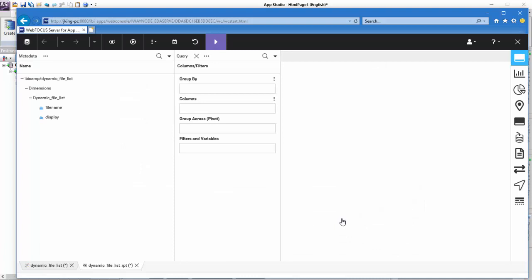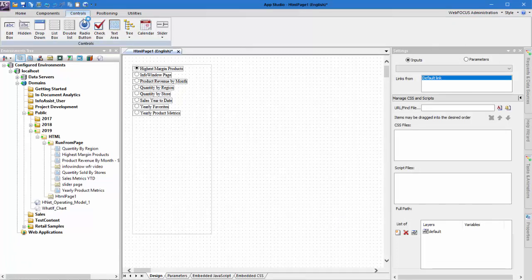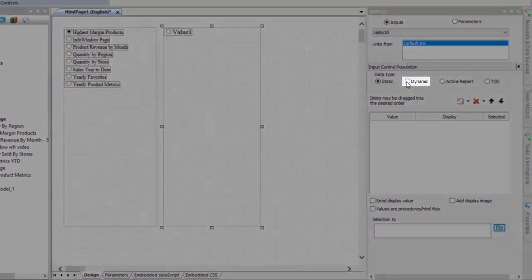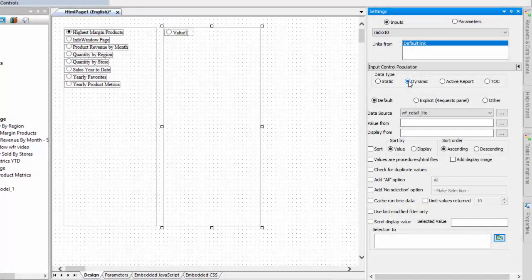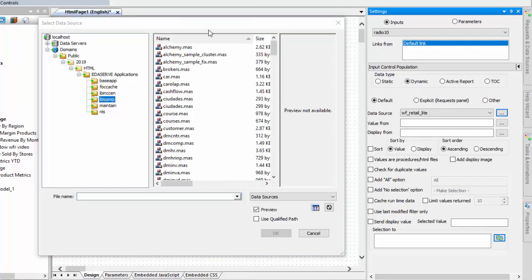Once we've uploaded our list of procedures and HTML pages, let's return to the HTML page to bring the list into a control. Create the control, select it, and open the Settings panel. In the Settings panel, select the Dynamic Data type. Click the ellipsis button next to the Data Source menu, and select the data source containing the file names.